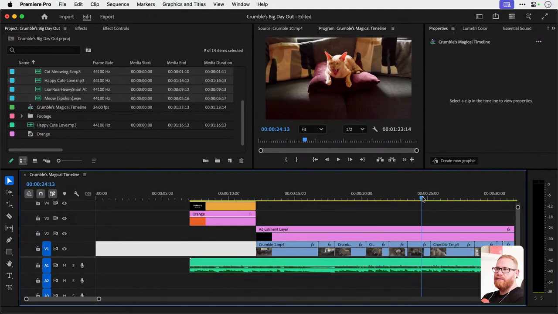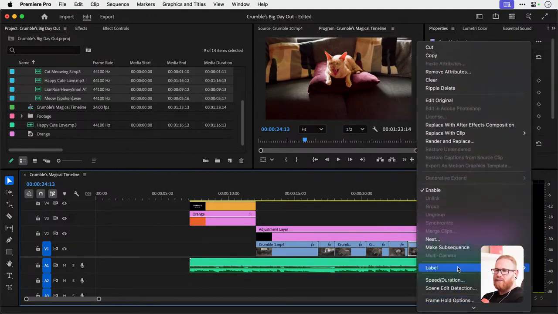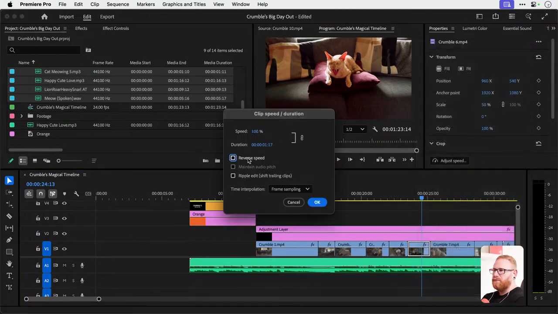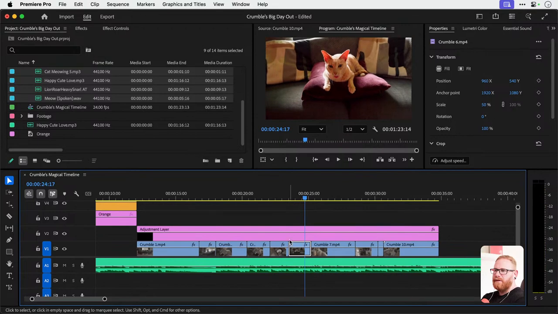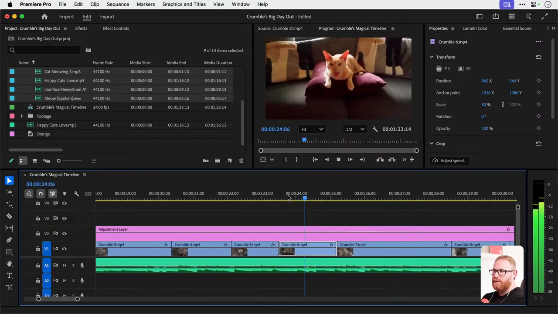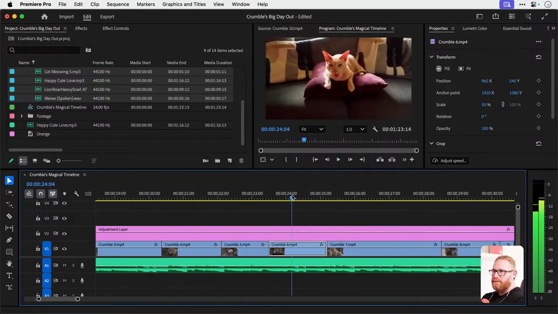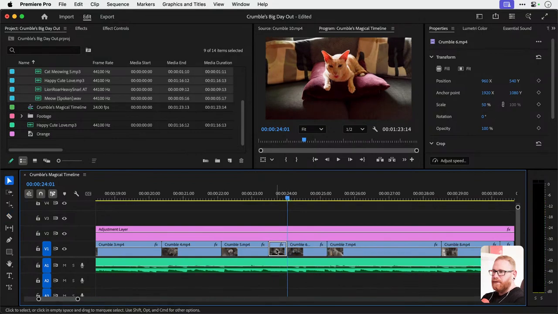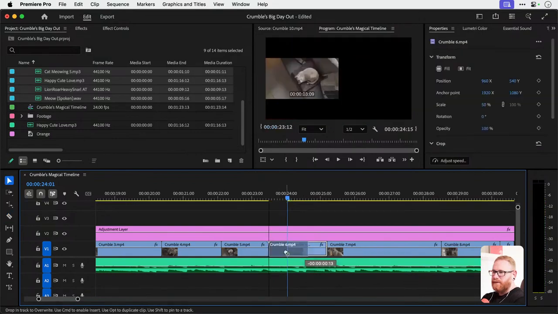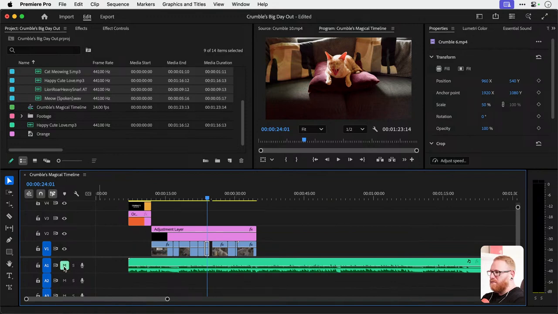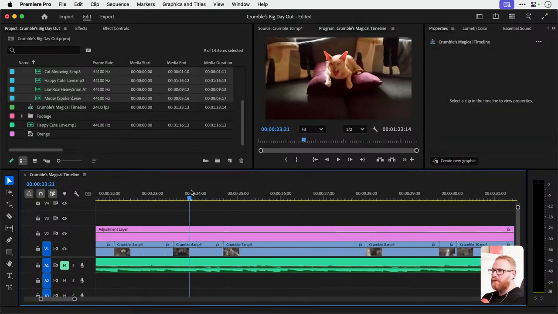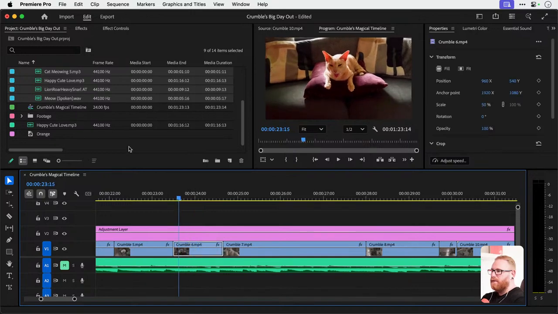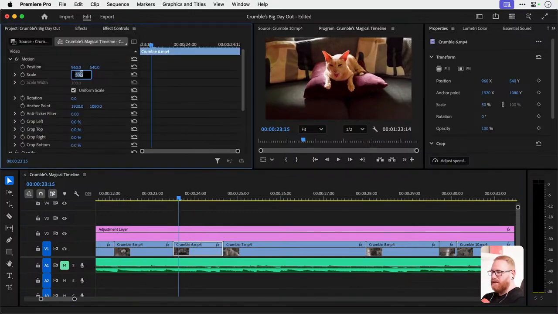Where's the roar bit? So there, I'm going to try reversing that. So we'll right click, go speed duration, reverse. No, it doesn't really look like as much of a roar. So I'm just going to mute the track a second because that's going to be the easy bit, and go in and then fine tune some of these.